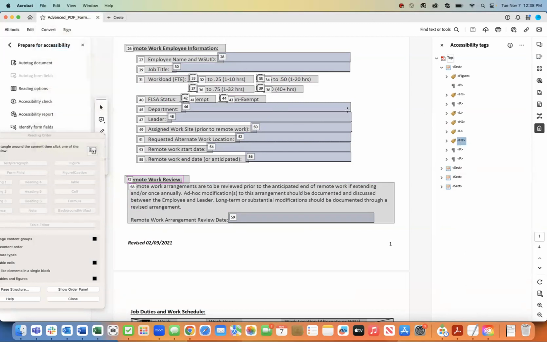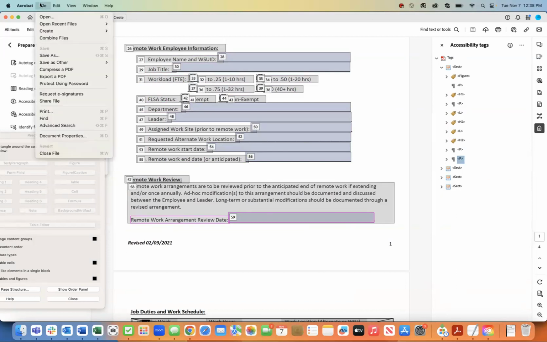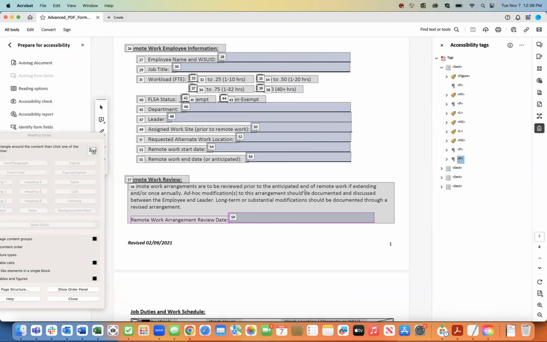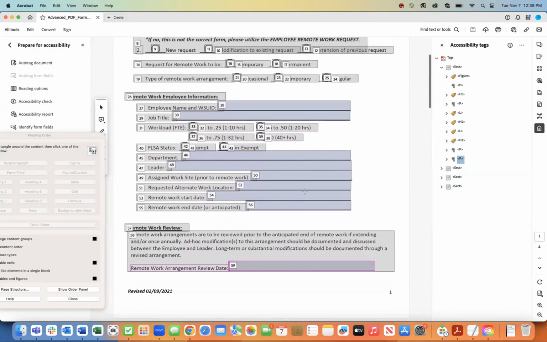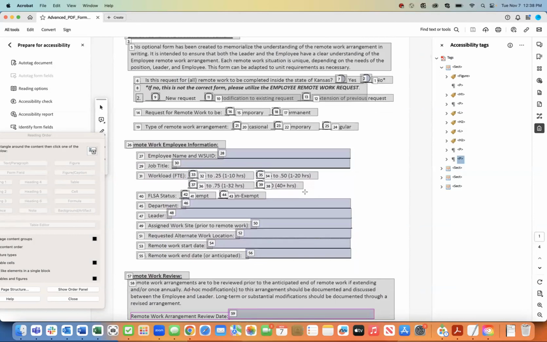Save. I have a paragraph text here. That's what that is. So that's good. And we have another paragraph for remote work arrangement review date, a form in it. And that form is correct. So that is completely tagging the first page. It's all done. Next thing we're going to do is go through page 1's reading order and fix anything that's out of place.